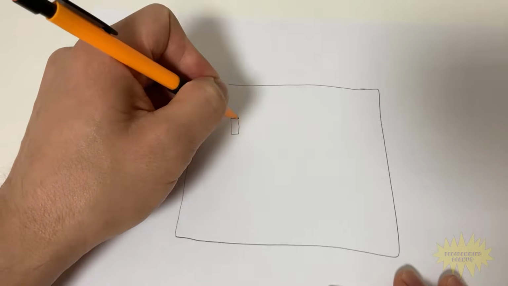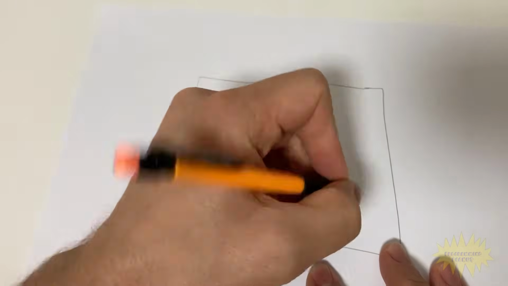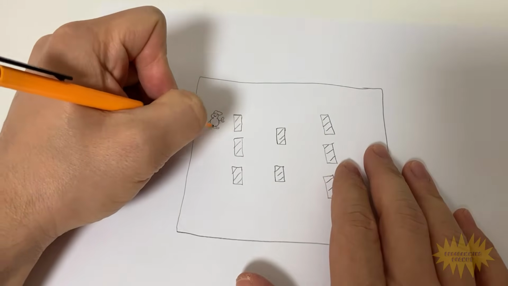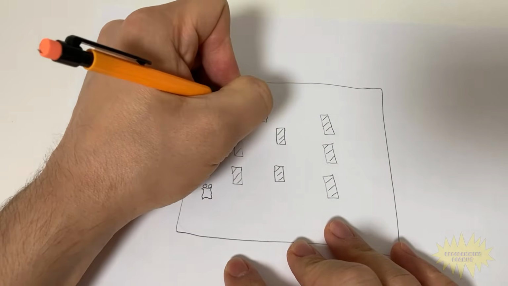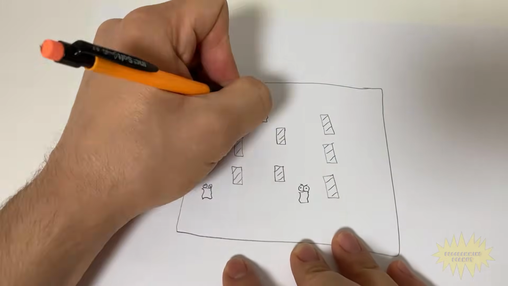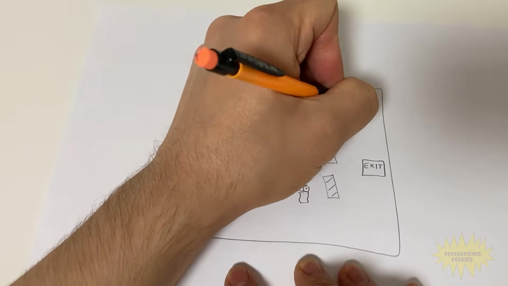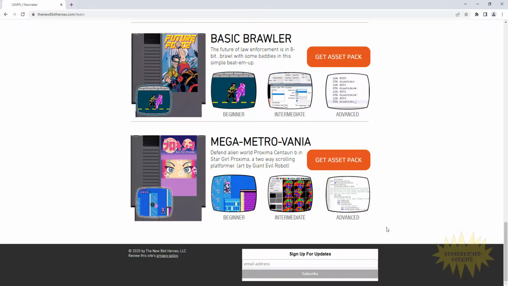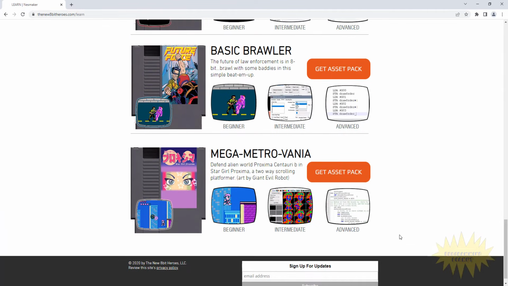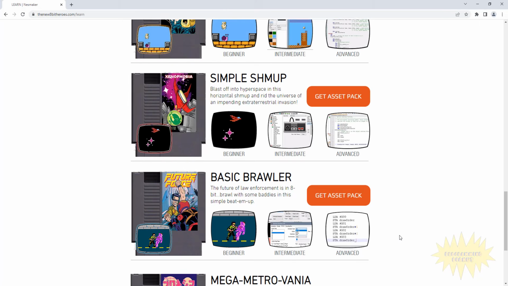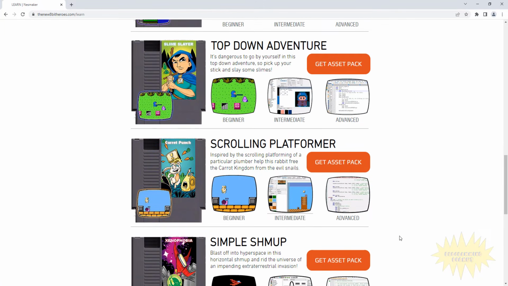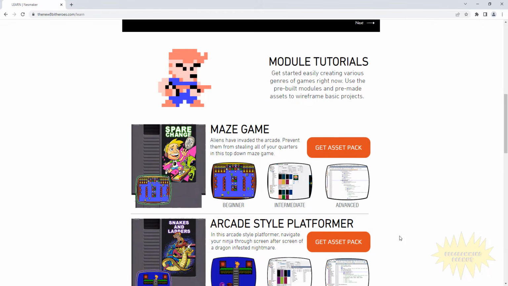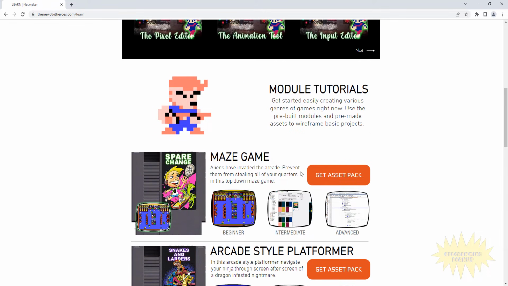Use your paper and pencil to brainstorm ideas on what you want your game to look like. I would recommend starting off with a very basic game. NES Maker has a lot of templates that you can use. I decided to use the maze game template.